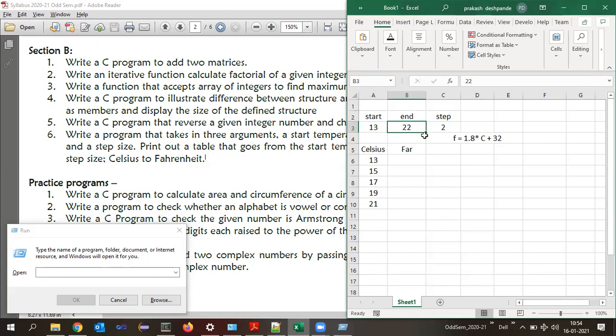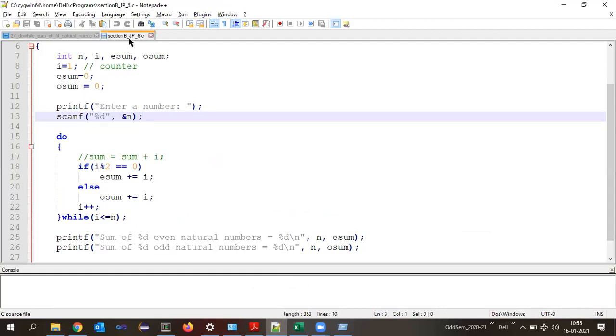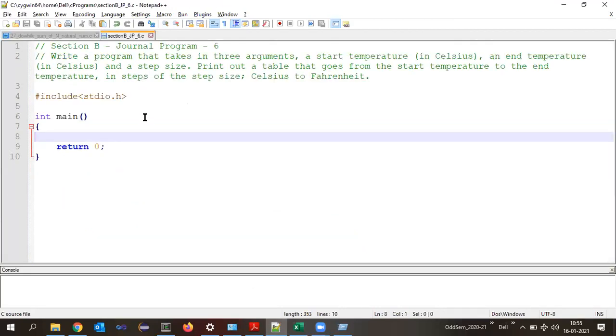Okay, shall we proceed with the solution here? Now tell me, how many variables do we require? Obviously we require variables for input values, and also for output values, and if there are any intermediate conversions, we require variables for that as well. How many variables do we require for the input here? What are the inputs here?